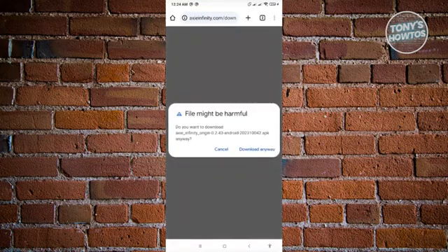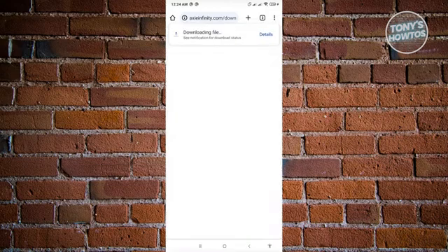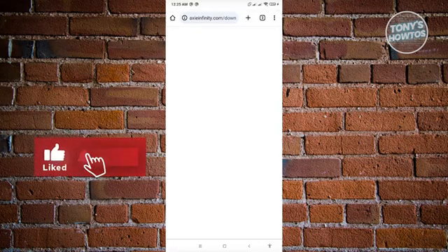It's going to start downloading. It's going to say the file might be harmful. This is okay. Just click on download anyway, because this is a safe application or APK. It's just warning you about this download. Let's just wait for this to download. Once it downloads completely, you'll be able to select that specific APK.